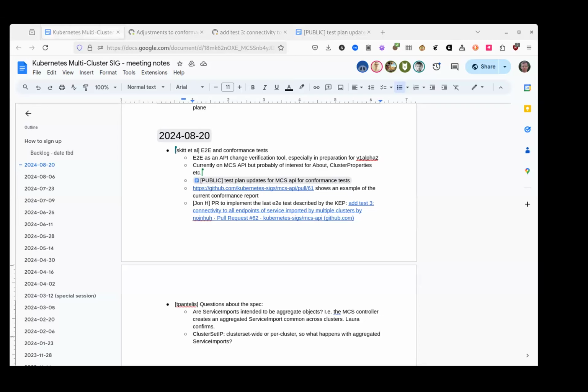Yeah, that's a little funky. If it's supposed to be aggregated, it seems like every cluster should have the same copy. Yeah, exact same copy. So I think that's the intention. It's just that this wording muddies that and makes it a little bit confusing.